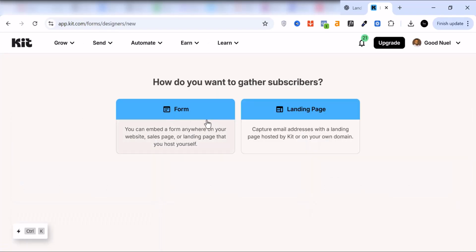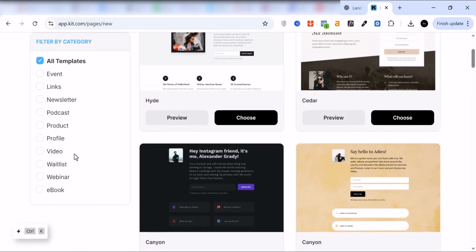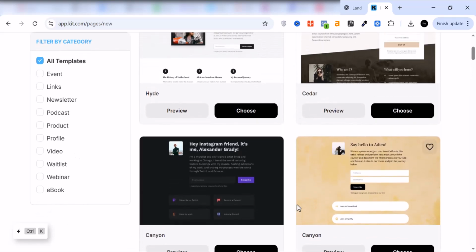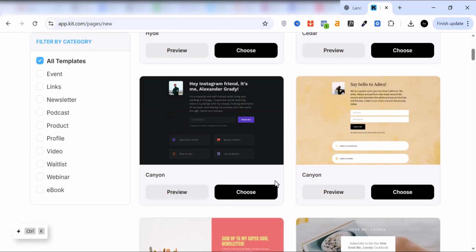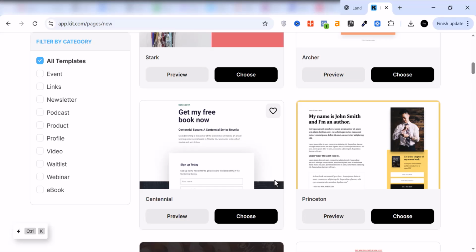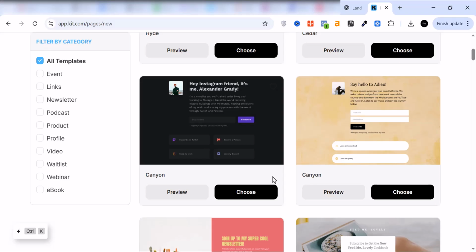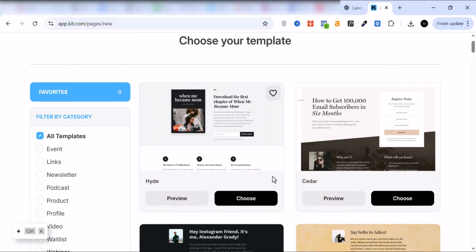Here you decide if you want to create just a form that you can embed on your website, or a full landing page where we can capture email. So let's click on landing page. Here you find different templates that you can use depending on what you want to do. We have very simple landing pages that we can use. So I'm going to look for the one that suits my style or my vibe. I like this one, so I'm just going to click on choose.